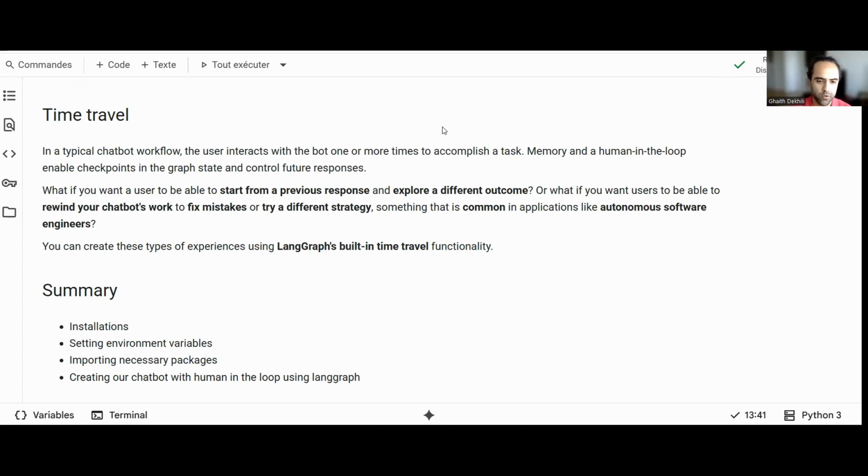In this video, I will show you how to use the graph state to start from a previous response and explore a different outcome. This is very practical, guys, when we need to fix some mistakes or try a different strategy, which is very common when working with chatbots or when building applications like autonomous software engineers. And this can be achieved thanks to LangGraph's built-in time travel functionality.